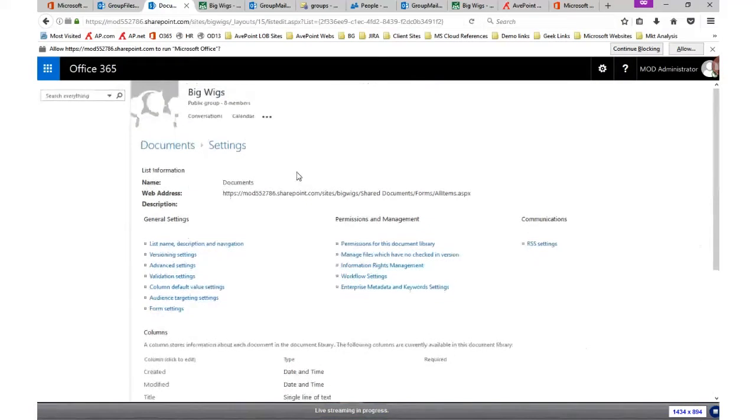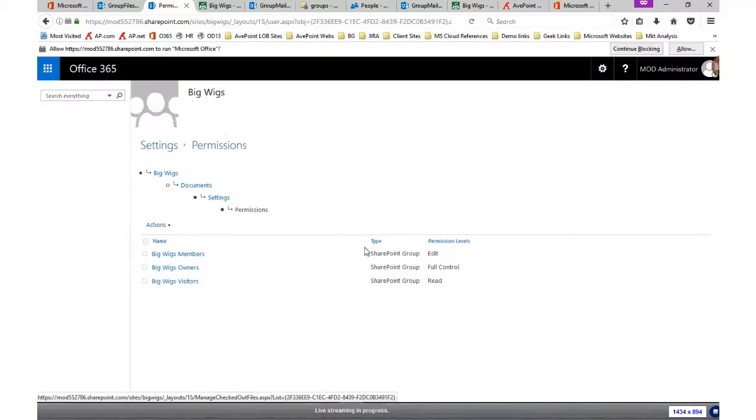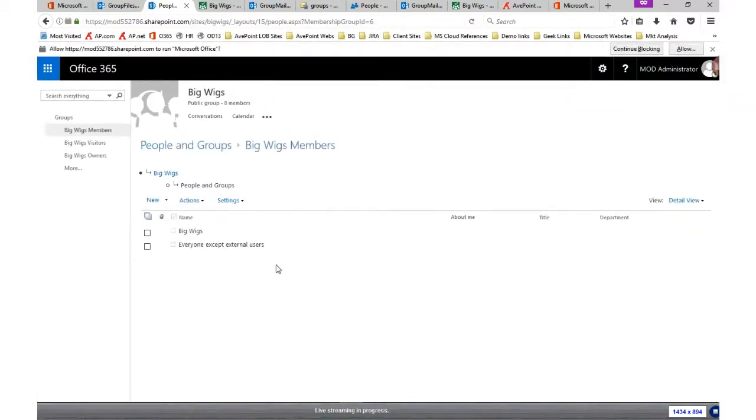If I come in to look at permissions for this library, again, remember this is a public group, and I go into the members group, you can see the members group has edit permissions. Now, edit permissions are fairly high for what a lot of people want to do day to day. Edit permissions, and again, this is the SharePoint world, so these folks can potentially make changes to libraries and library structure. They have more rights than contribute users.